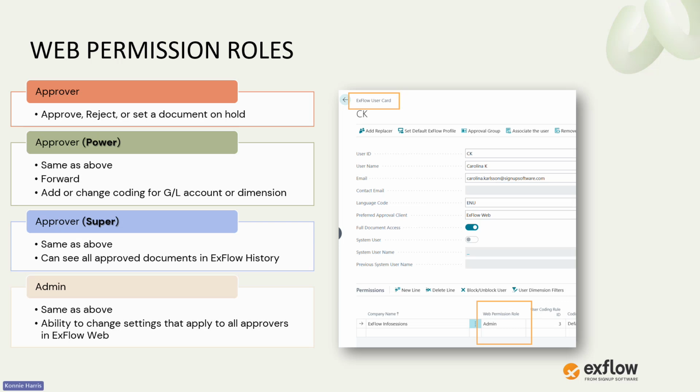I mentioned earlier that you assign different permissions to your users, which in turn determine what they can do on the web. You can find these settings on each user's profile under ExFlow Users, and then under Web Permission Role. Here you'll see the available permissions. Let's start with what an approver can do. An approver can approve, reject, or set a document on hold. A power approver can do the same as an approver, but can also forward. They can add or change coding for GL accounts and dimensions.